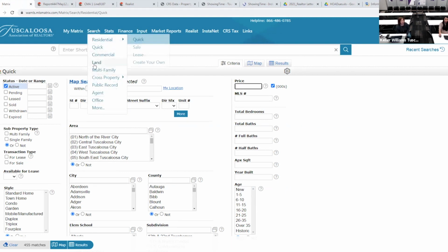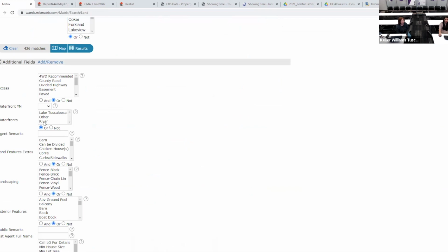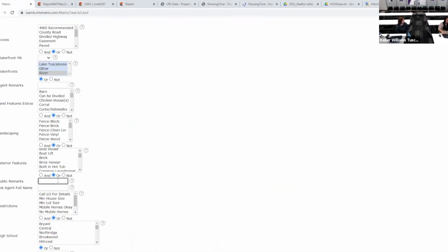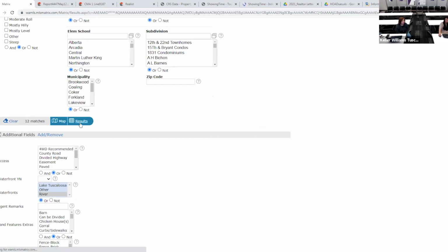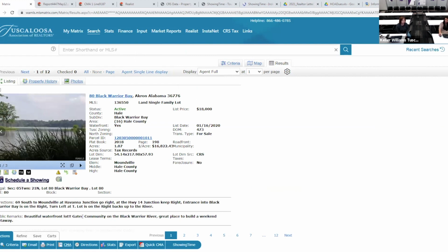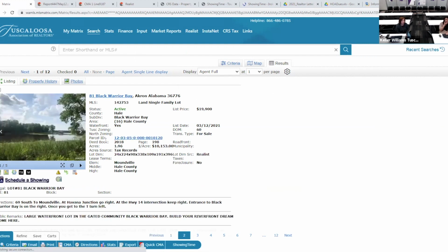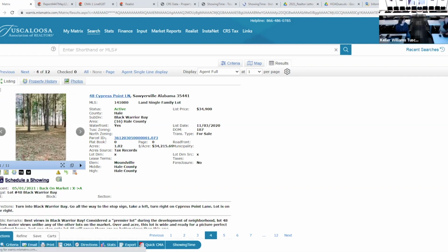So you would go to search, land, active, and then down here you would go waterfront, river. If you really wanted to get specific, come here to public remarks, put an asterisk, and then write the word black, asterisk. Then it's going to pull up anything that has the word black in the agent remarks or the public remarks. So, gated community on the Black Warrior River. Then all of these should say something about the Black Warrior River. They should be on there, but you still need to go through them.